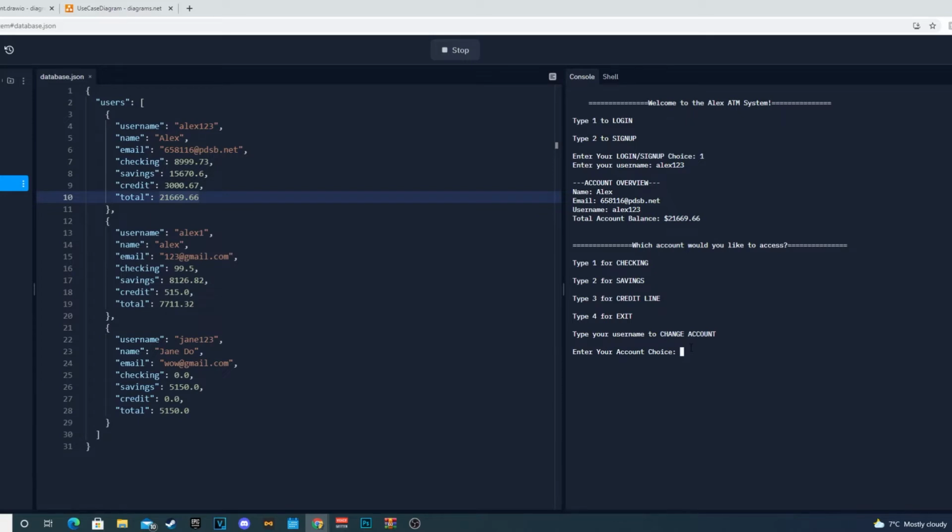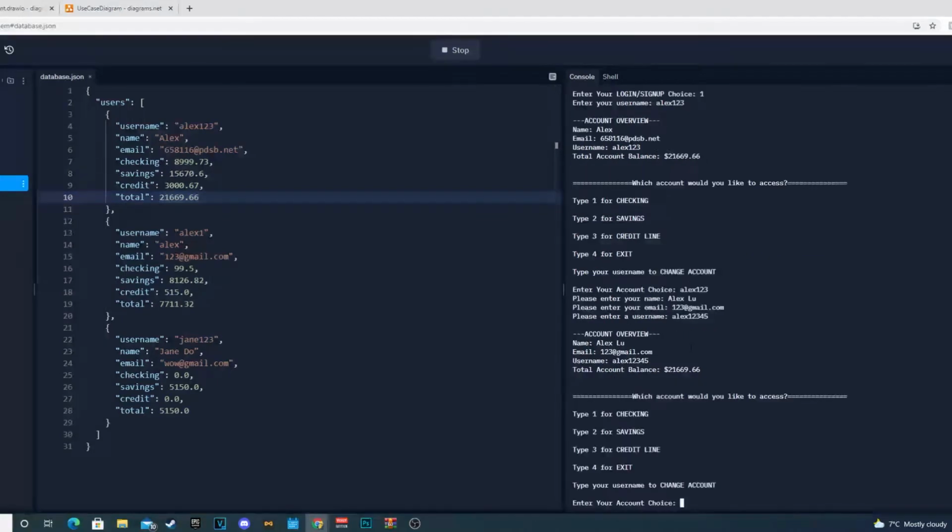Let's say I want to change my data a bit, because maybe it's a different person now. I'll type in my username, and here I'll put my new name. I didn't put my last name last time, so this time I'll make sure I put in my last name so that everything works. Email, let's say 123@gmail.com. And for a username, let's try something like Alex12345 this time, because we didn't have enough security. If I do that, we can see that the account overview is now updated with the brand new information that we chose.